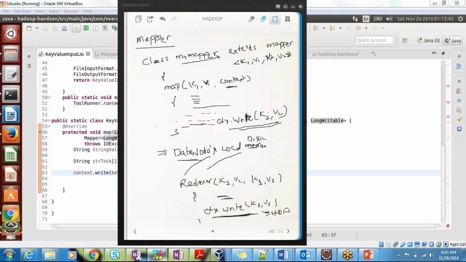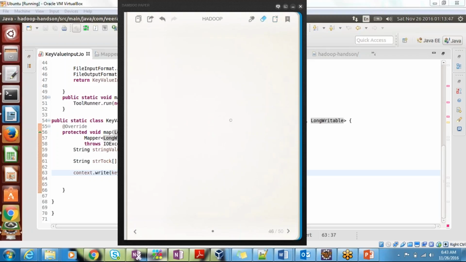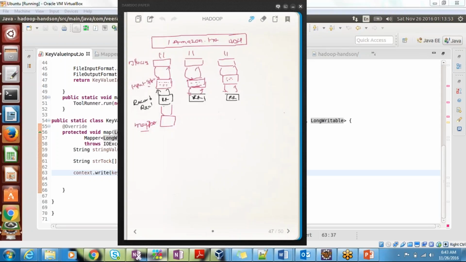Let me complete the flow. The flow we are seeing on the next screen, let me complete this, then I will show you. Here one mapper will be launched, and here one mapper will be launched. This mapper will give some output, and those outputs will go into a phase called shuffle and sort.